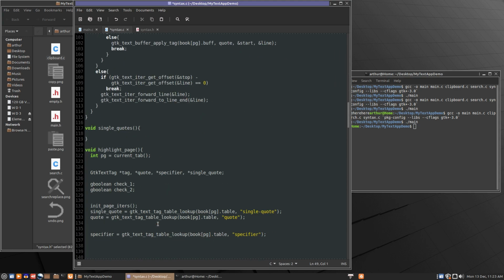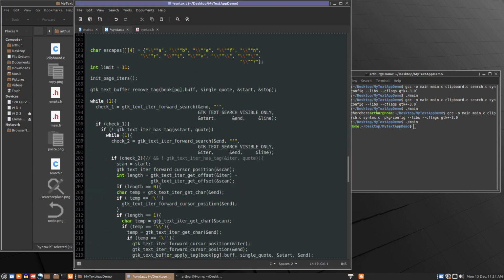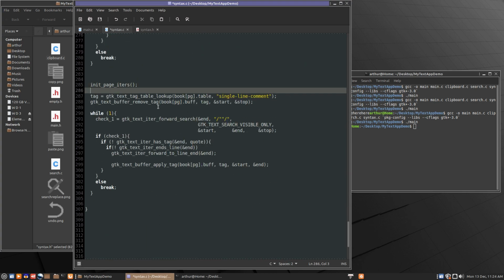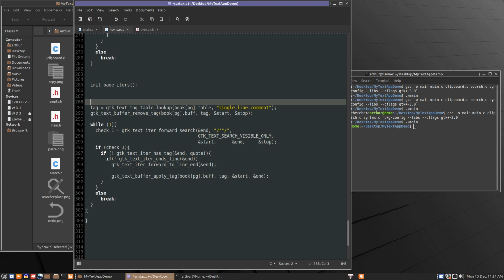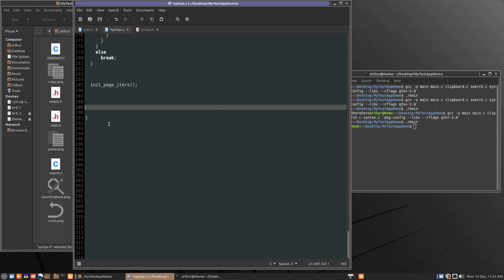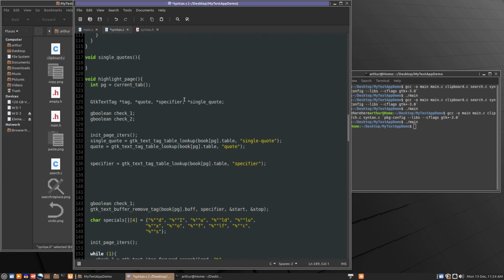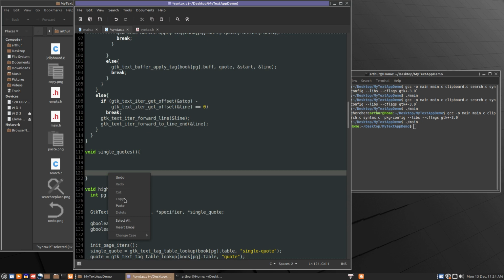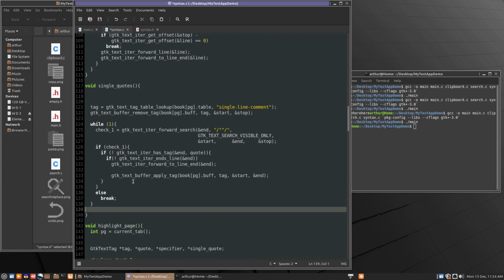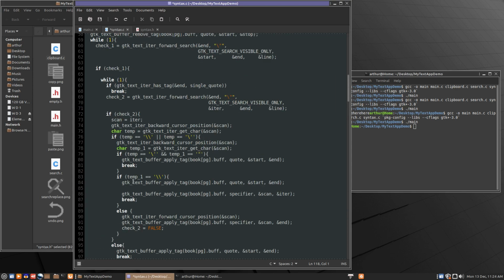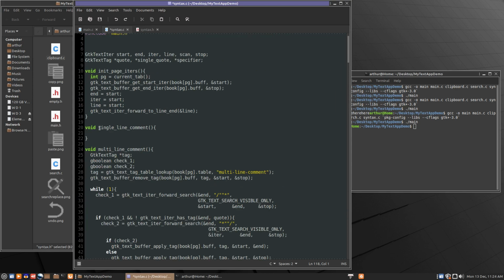So now single line comment. We'll cut that out of here. We don't need to initialize page headers. So we'll cut this out of there, and we'll put it into a proper function. Oops, that's the wrong one. Let's put that in the right one. That is comment, single line.